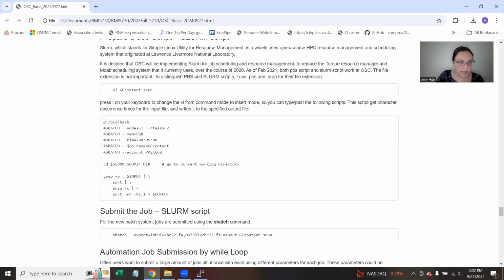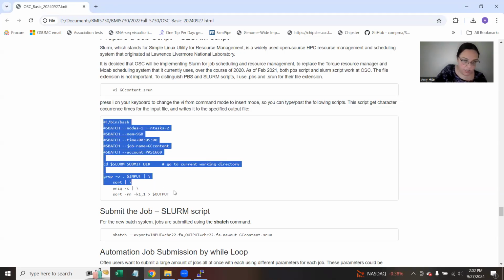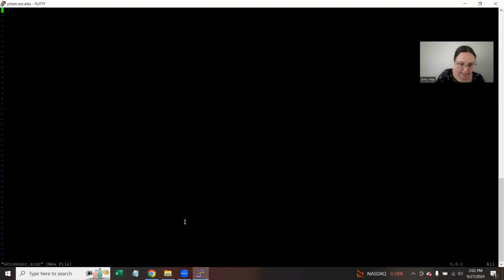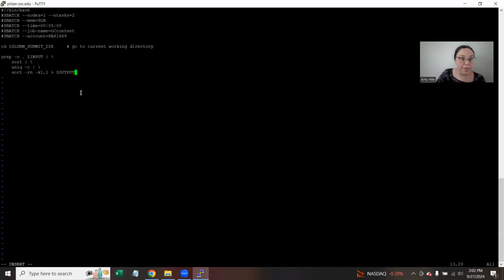You are going to type all of this information into your file. We hit I for insert. You can't type anything into your file until you hit I. Make sure that this says insert down there, and then you're going to type all of your information. I can type it very fast. Don't be like me.